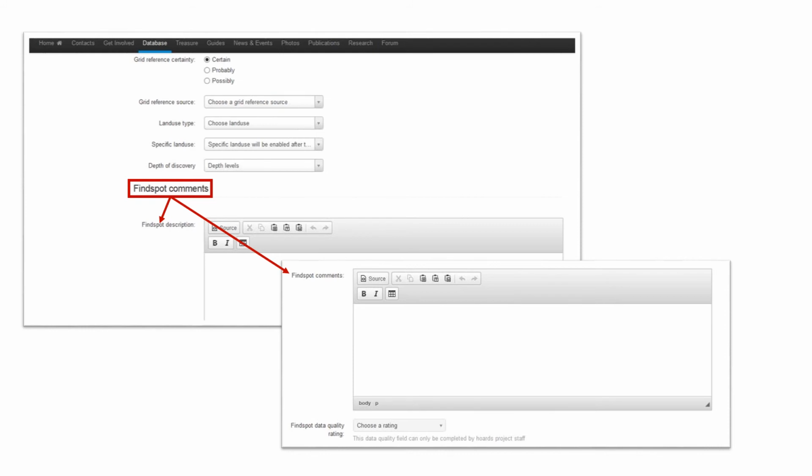The Findspot comments box is mainly used for comments on the reliability of the grid reference for the find if you've ticked probably or possibly. It's usually used to flag up old finds where the find spot has been lost or never recorded. New finds should all have find spots, otherwise they cannot be recorded. Again, do not put any sensitive or confidential information in this box and do not write anything defamatory.